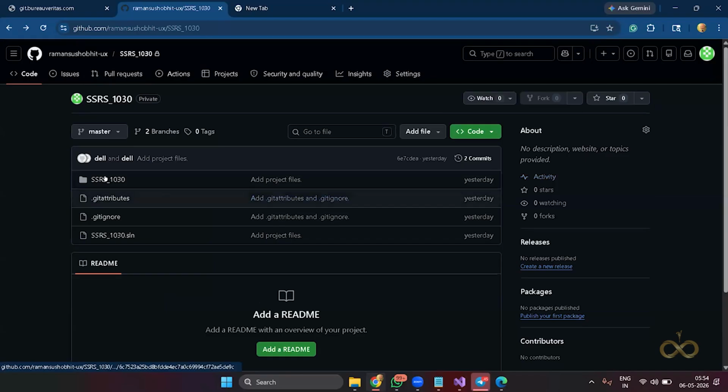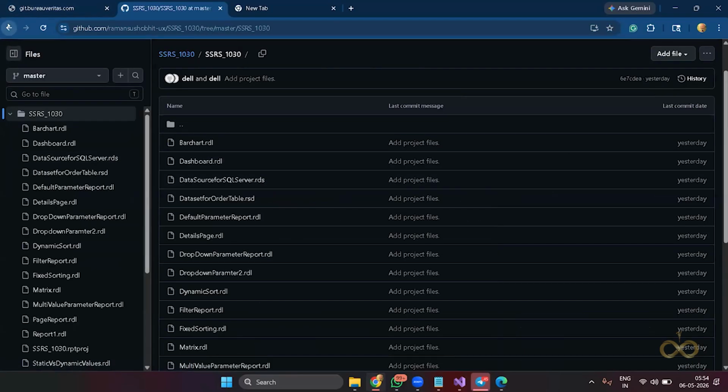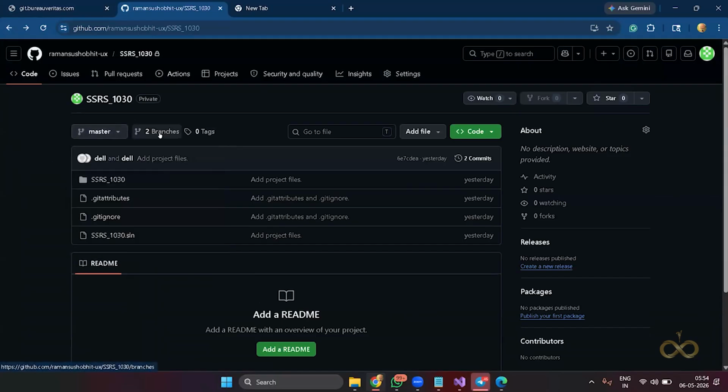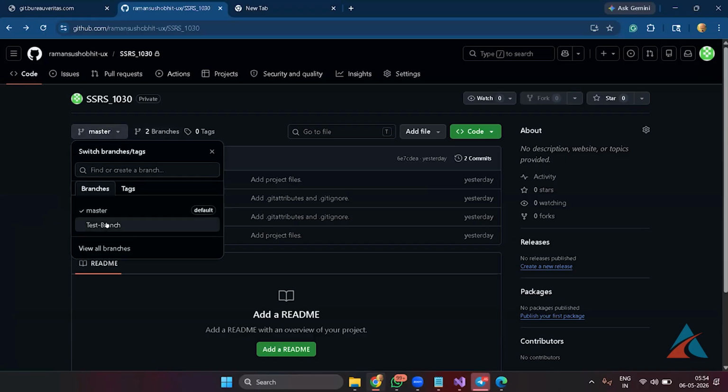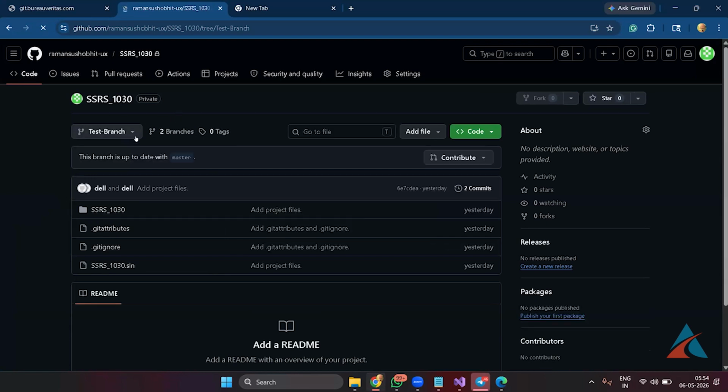If you want to compare your code, look at this here. Let me show you. Here we can also switch the branches, guys. You can see there are two branches available here. Let's suppose you want to switch your branch. You can just go here and click on the test branch. So now your code is changed and now your branch is the test branch.